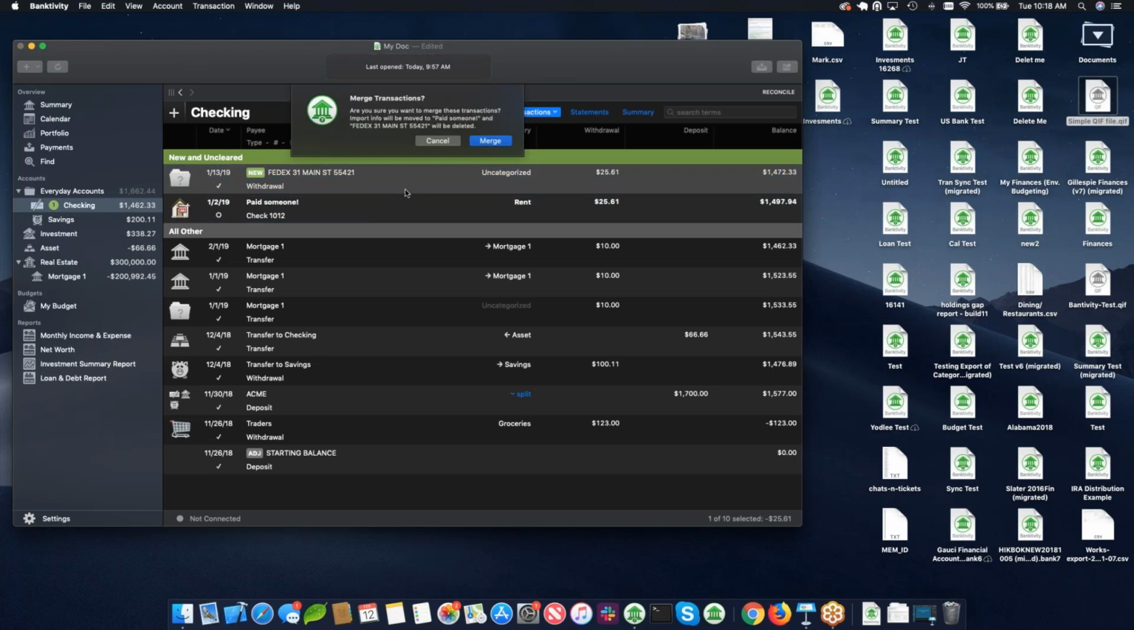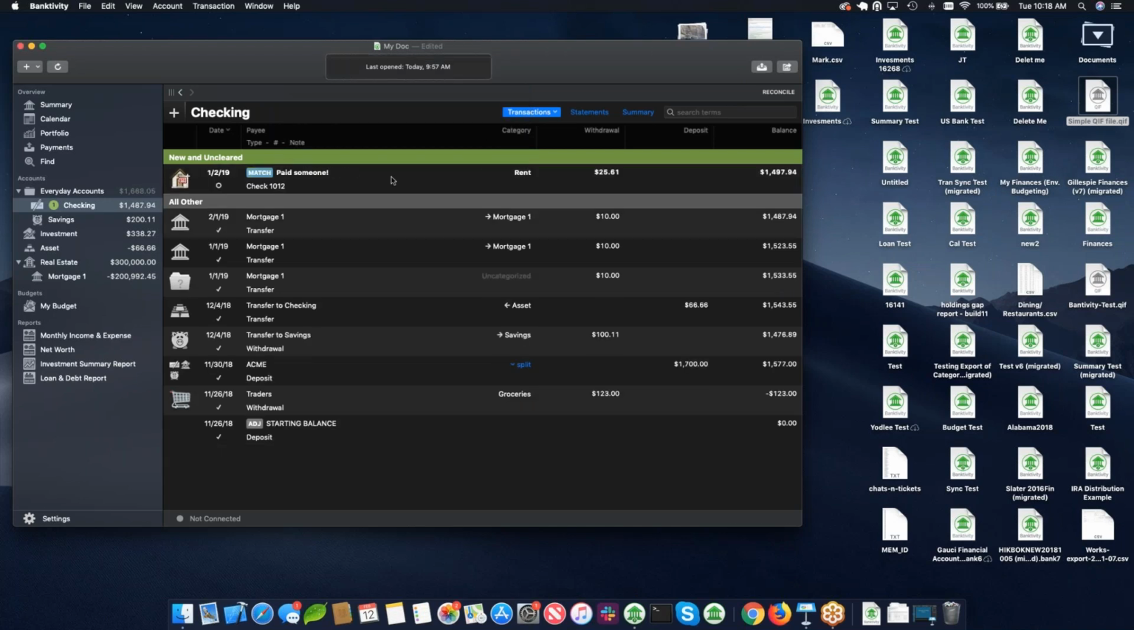And it says, hey, do you want to merge these? Basically the one that says FedEx 31 Main Street is going to be deleted, but the other one's not going to be. And I say that's fine. I merge, and now boom. We've merged that transaction with this one, and now we can mark it cleared because we know it's cleared at the bank. And now you know that check that you wrote to that person has been cashed, and your account balances are accurate. And everything is good in life and you can continue on.